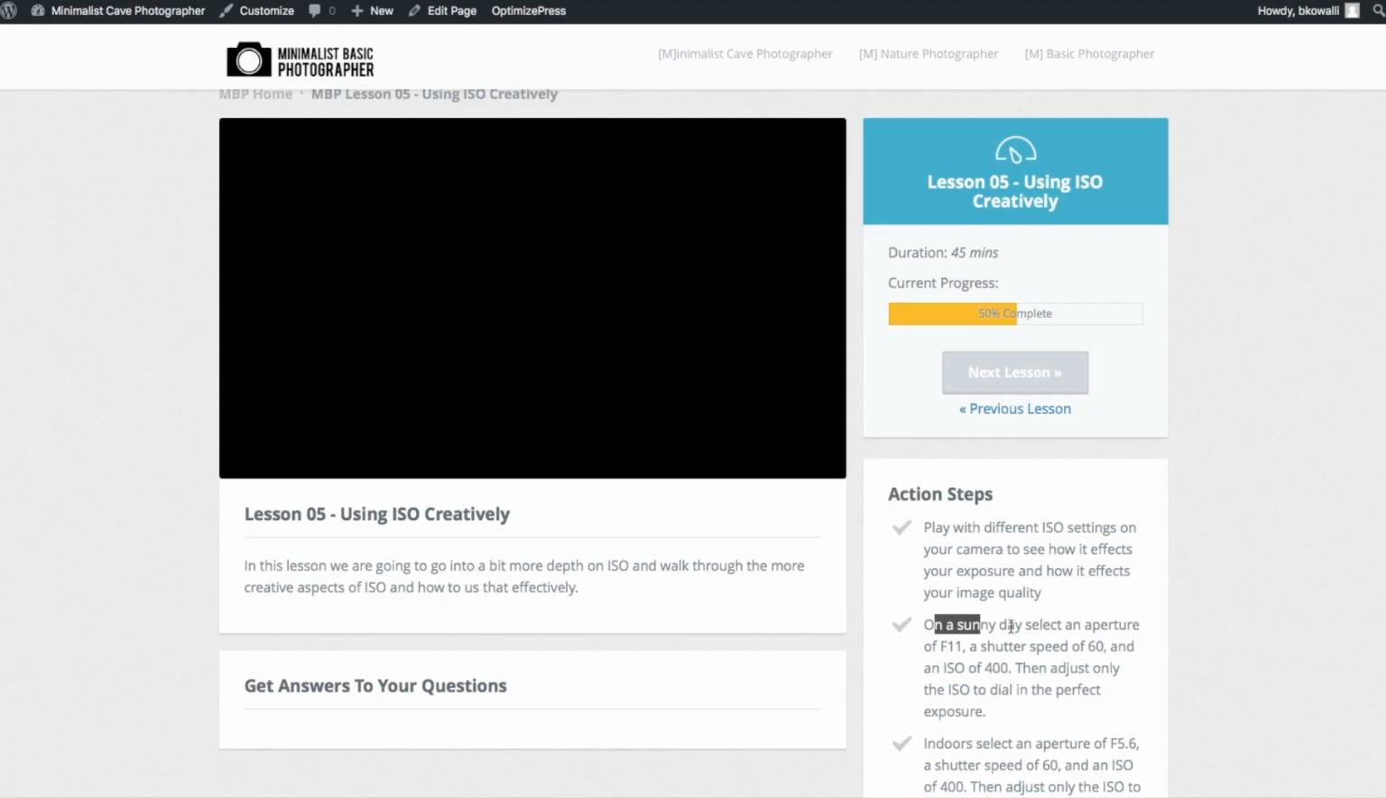The next thing I want you to do, it says that on a bright sunny day, select an aperture of f11, a shutter speed of 60, and an ISO of 400. Then adjust only the ISO to dial in the perfect exposure. Let's take a look at the last check mark here because it's pretty much the same thing. Indoors, select an aperture of 5.6, a shutter speed of 60, and an ISO of 400. Then adjust the ISO to dial in the perfect exposure. So basically, you're going to do this outside and you're going to do it inside.